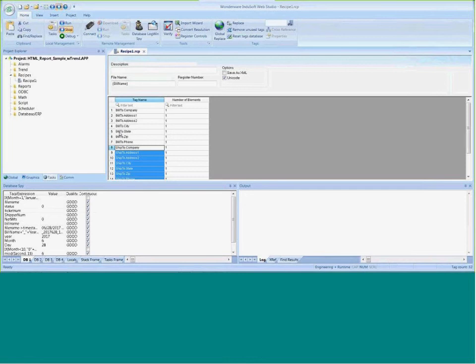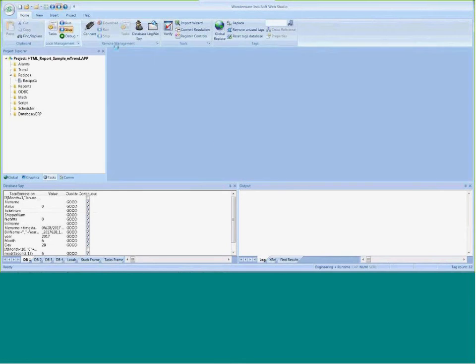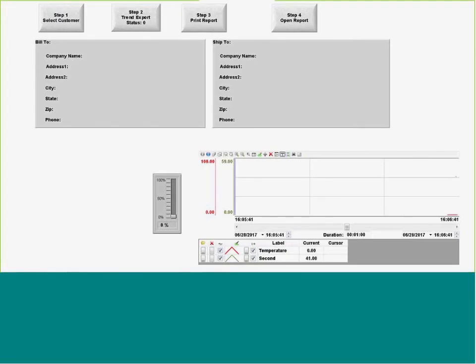Also notice here this file name is basically the invoice name or the bill name inside of curly brackets. That's going to be used to save that to a file on the hard drive. So if I run this project real quick, you'll be able to see how I've used recipes, so I don't have to type in the bill to and ship to address. And also on this report, just to give you an idea, I'm going to take this trend and take a snapshot of that.